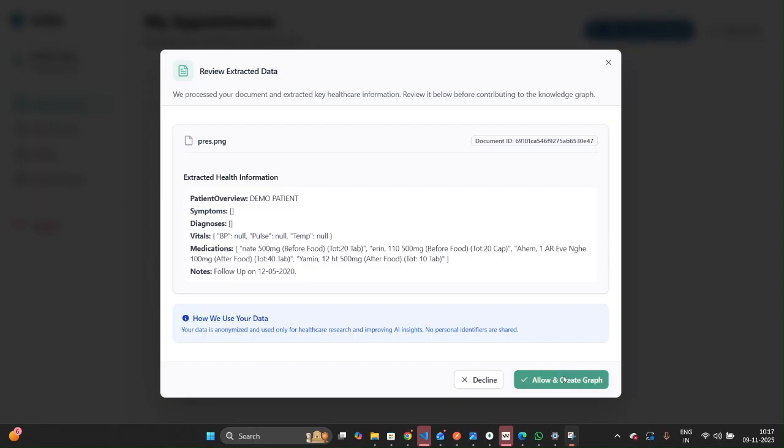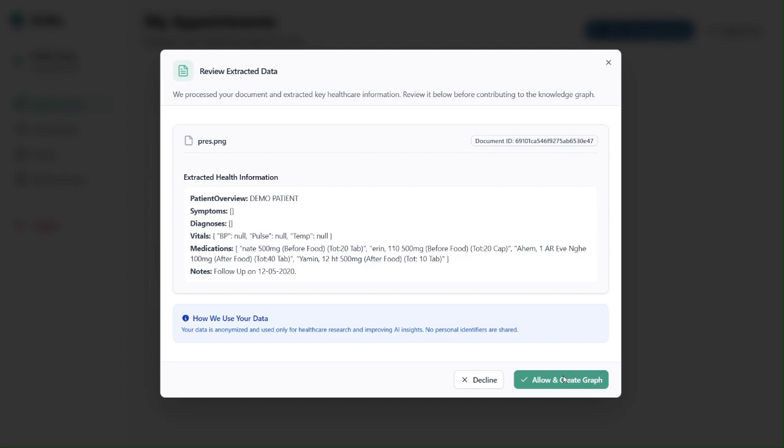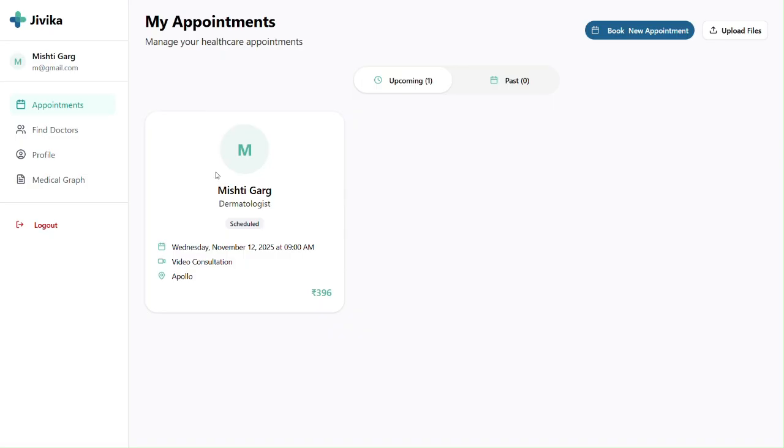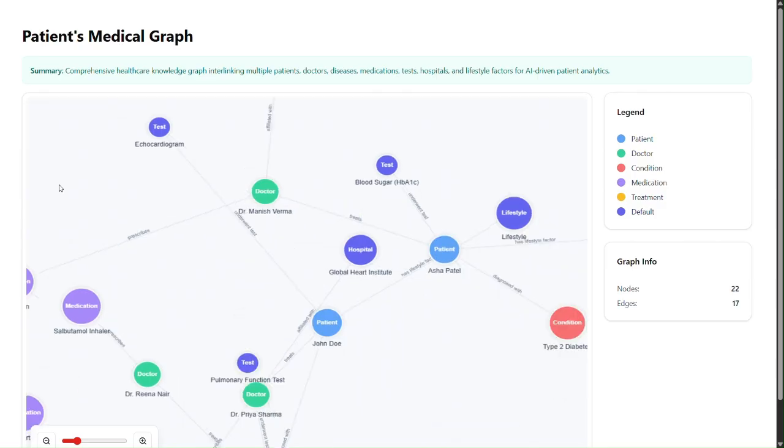Once the patient consents, we will create a knowledge graph using this data, which is done by sending the data to an LLM, which extracts all the nodes and the relational edges out of this data, and it also extracts the information that we can get out of this data. Now, once we go to the medical graph page, we can view the knowledge graph that has been created so far for the patient health history.